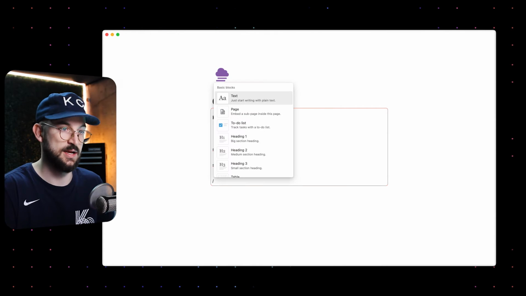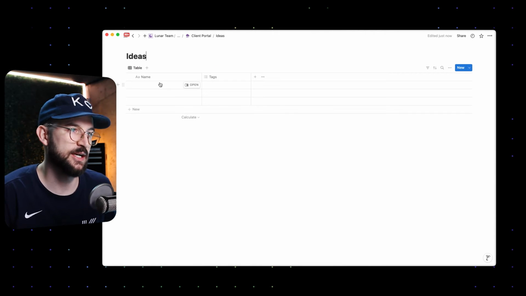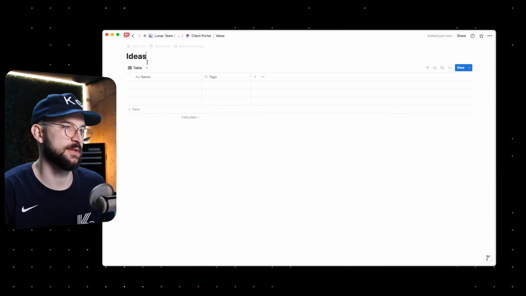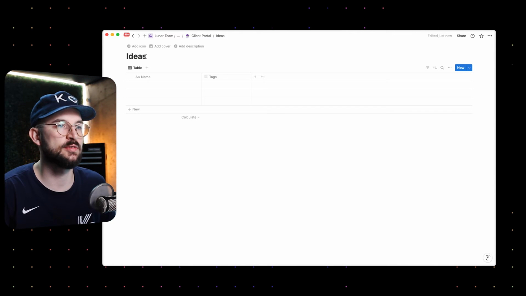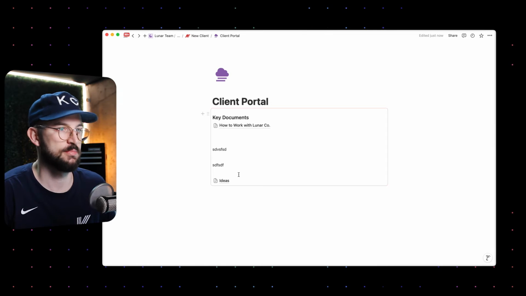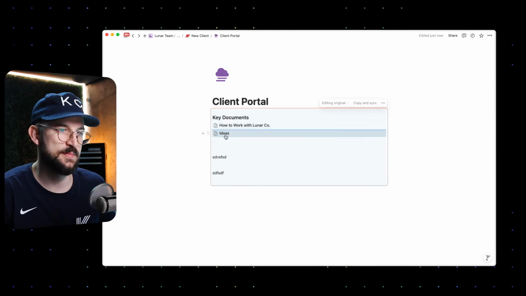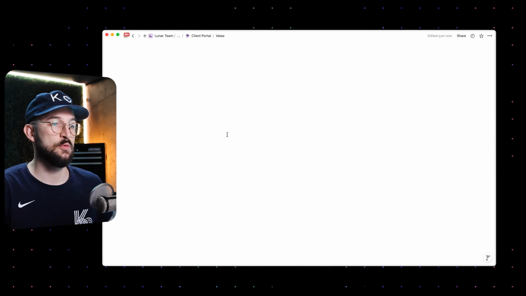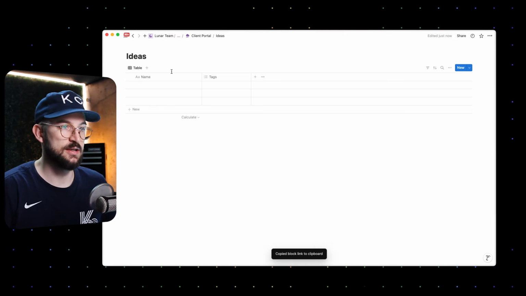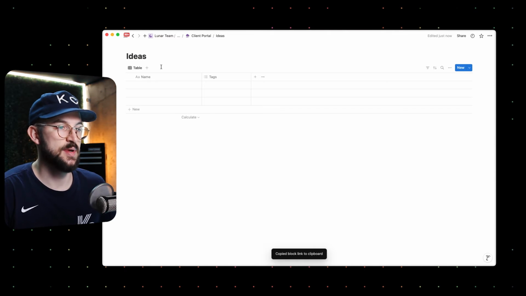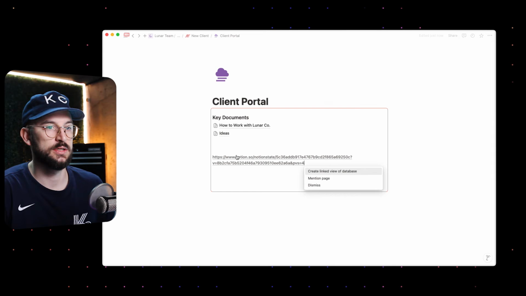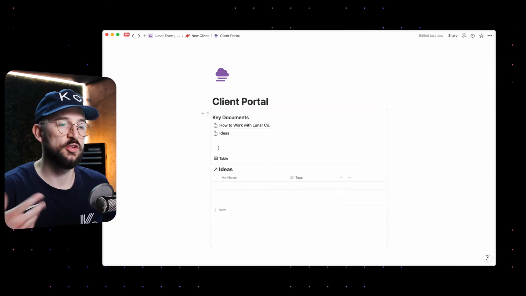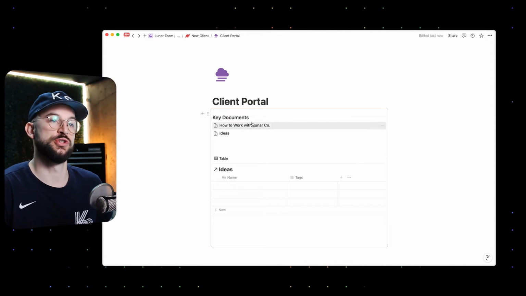Maybe a database. This is where we can get kind of creative and use maybe something like ideas. It's really whatever is pertinent for your clients. Obviously we want to keep this clean and organized, so I wouldn't actually just dump a bunch of text in there. So let's get rid of that. And we can even, you're not limited. We can copy this ideas database, come back to this one and do a linked view.